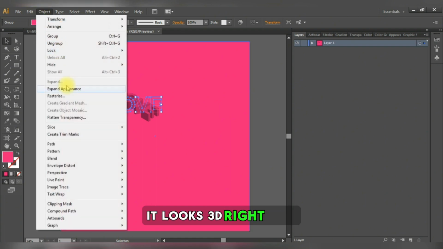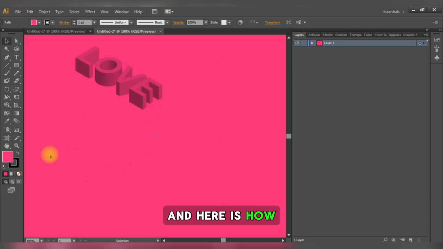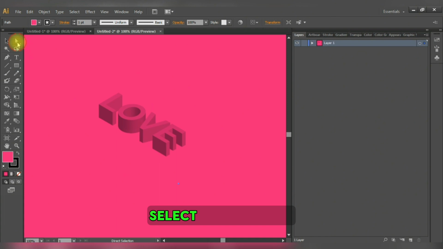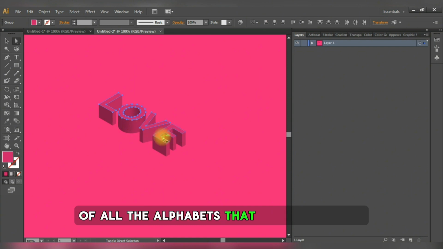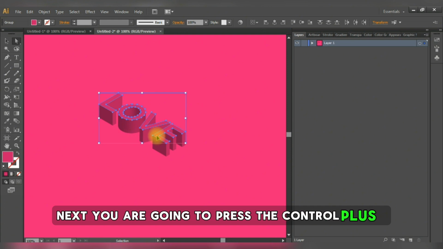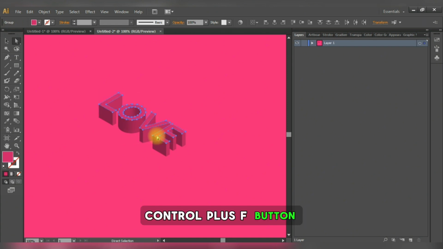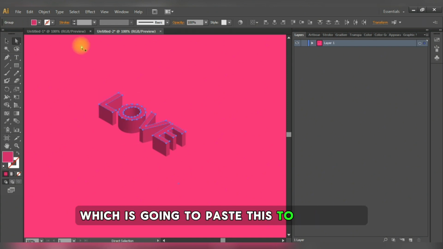It looks 3D right now, so what you're going to do is now sink in that 3D, and here's how we're going to do that. Select the top faces by holding down the Shift key, and only the top faces of all the alphabets that you have typed. Next, you are going to press Ctrl+X, which is going to cut this, as you can see, and then you're going to press Ctrl+F, which is going to paste this to the front.